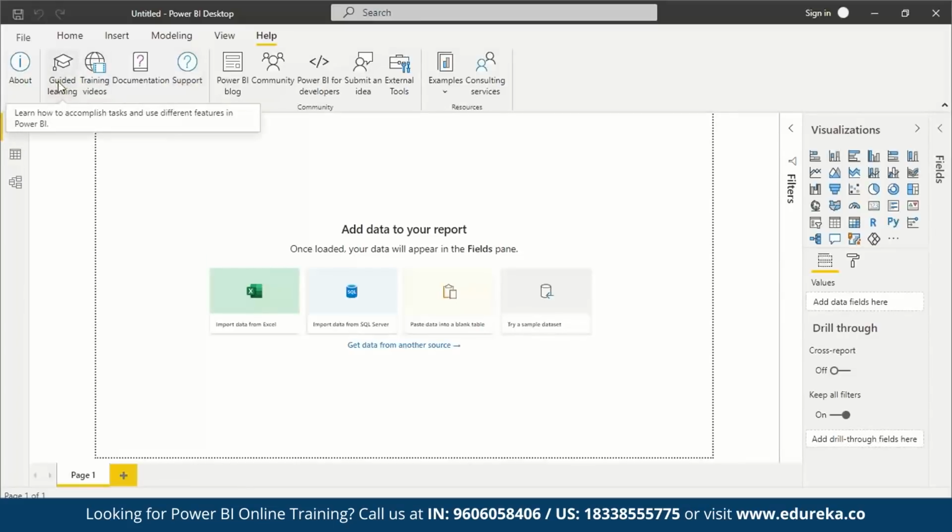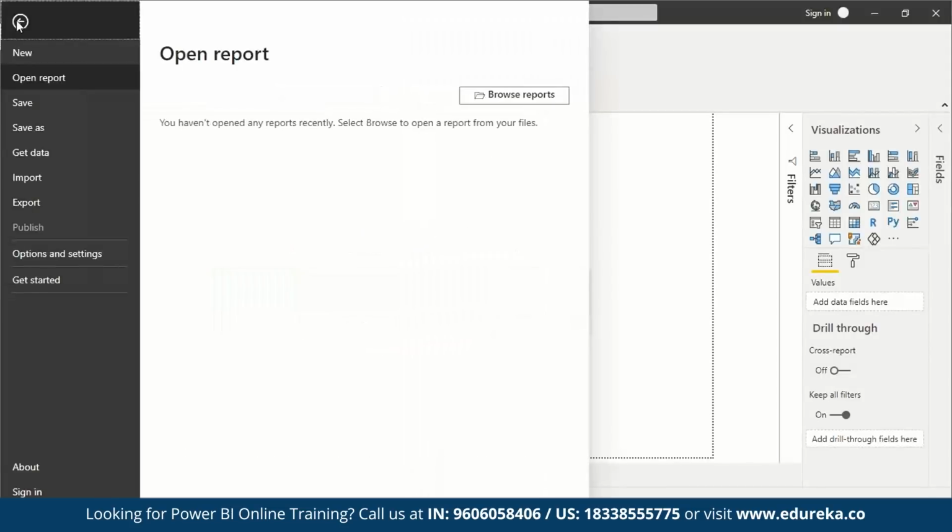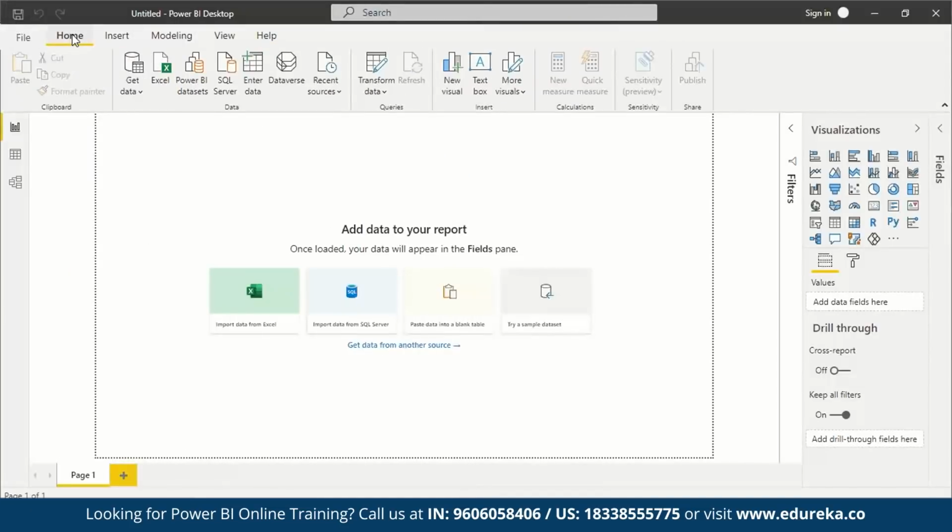You have guided learning, you have training videos, you have documentation, you have various examples. This is great. Okay. So once that is done, I'll just quickly switch back to home. And you can see that this page that we are currently on, that is home, is very, very important. This is where you'll be mostly working. So this is pretty important.